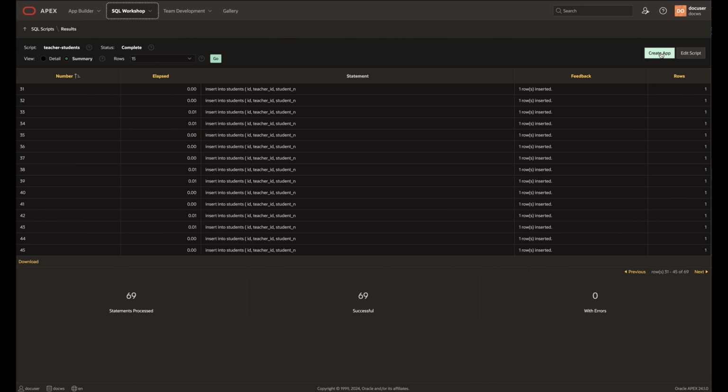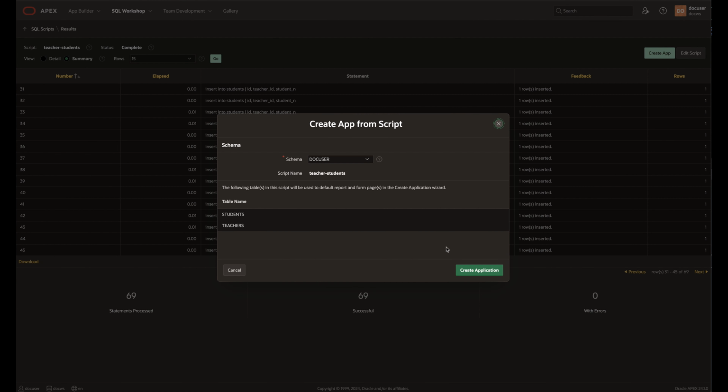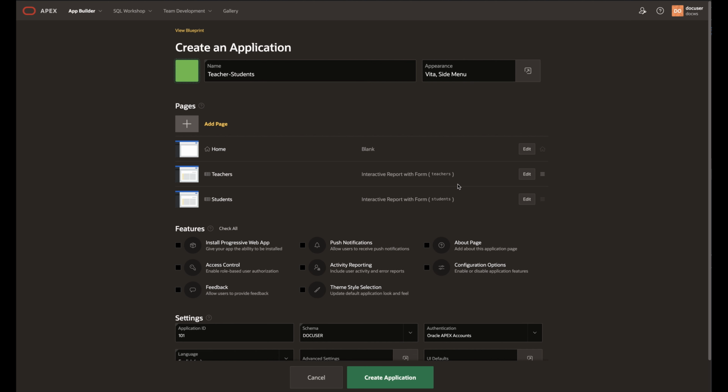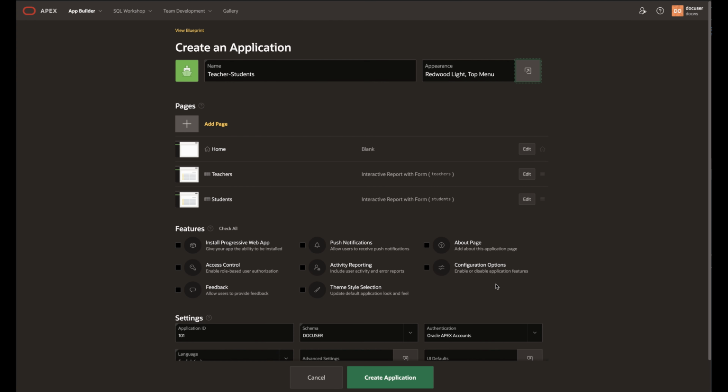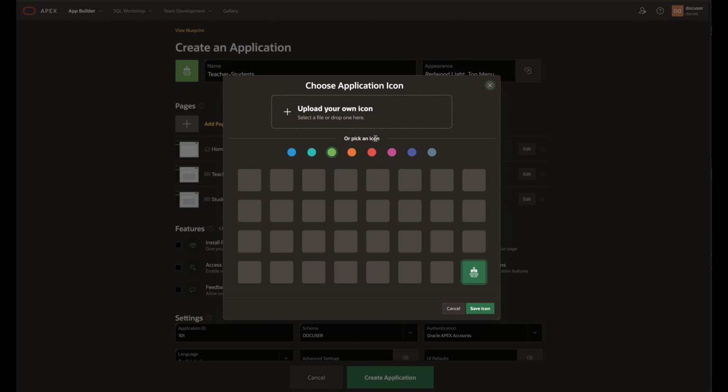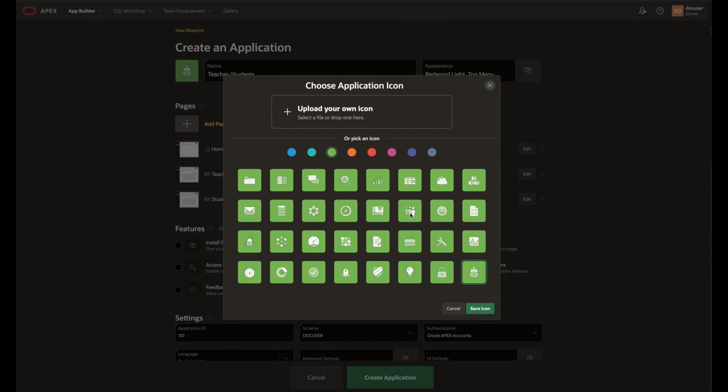So coming back to our Quick SQL application, click on Create App. This will create an application using both the tables. So you can see the pages that it will create. You can change the appearance, say in this case, let us select Redwood theme, top navigation, and save. You can also change the icon here, theme. Click on Save.